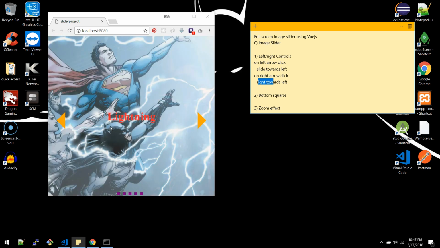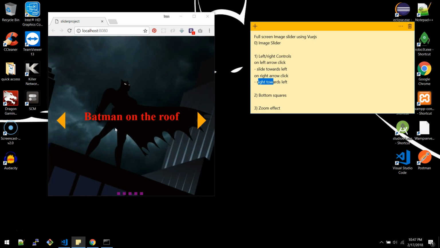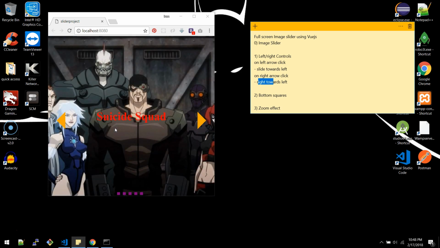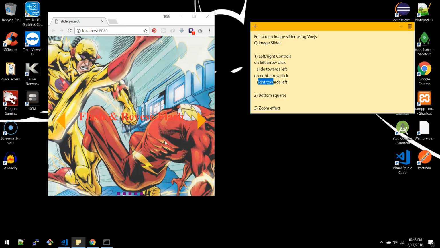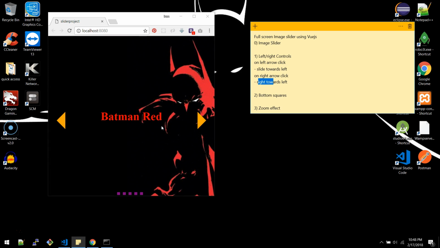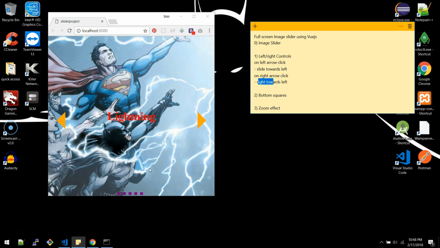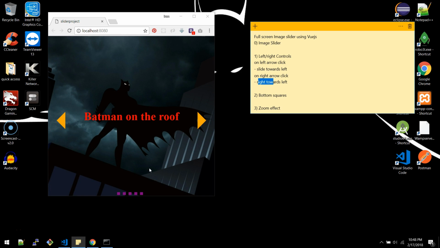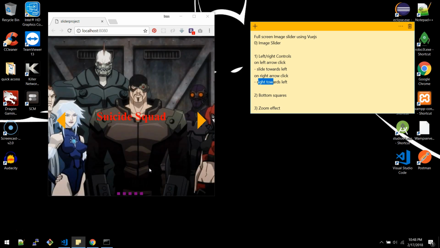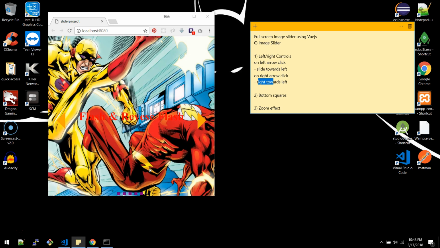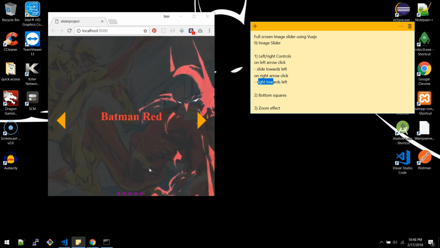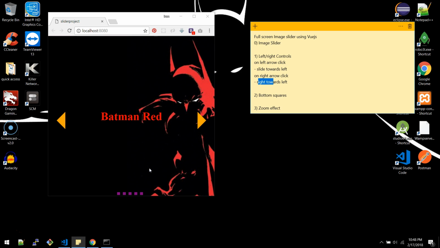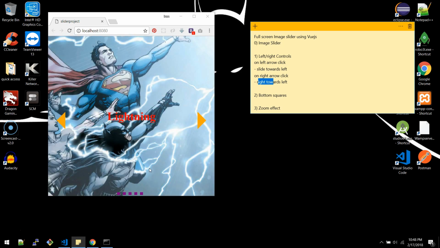If we click left, the slider will start moving left. Like if the current image is 3, then the next image will be 2, 1, 0, likewise. If we click right, then the slider will move towards right. If the current image is 3, the next image will be 4. So this is a very simple project. We are going to build it using Vue.js. We'll come across animations: while the image is changing, we can see the change in opacity, so we are going to discuss that.